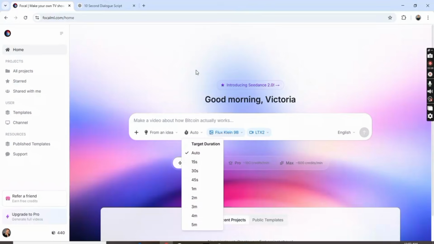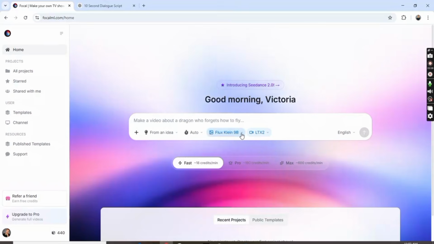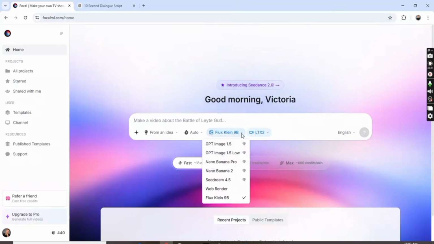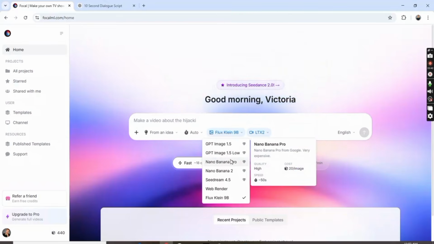And then come down here. Once you come down here, you're going to see GPT image 1.5. You're going to see GPT image 1.5 low, and then Nano Banana Pro, and all of this. That is not what we want.